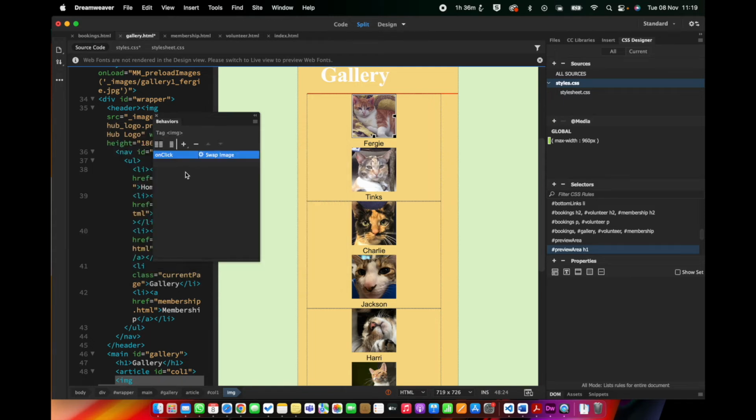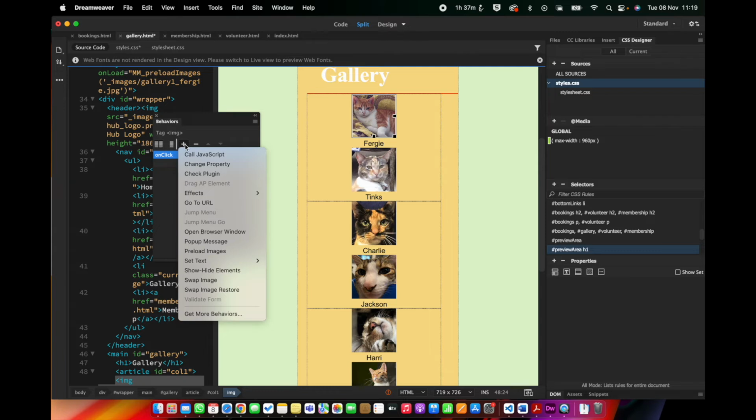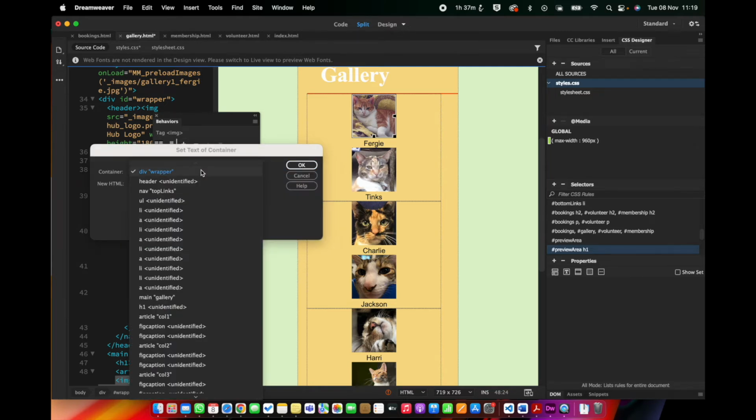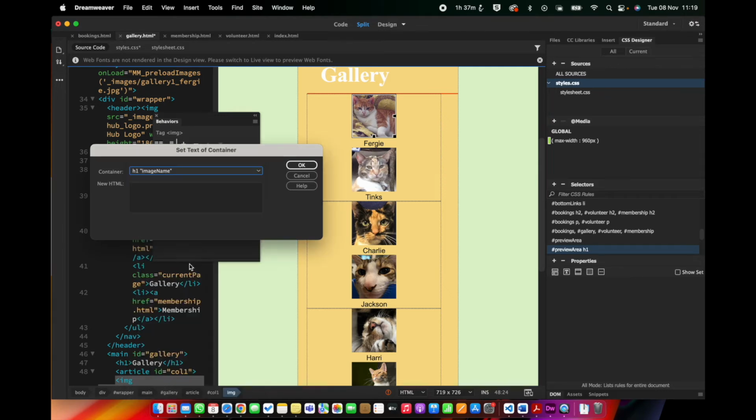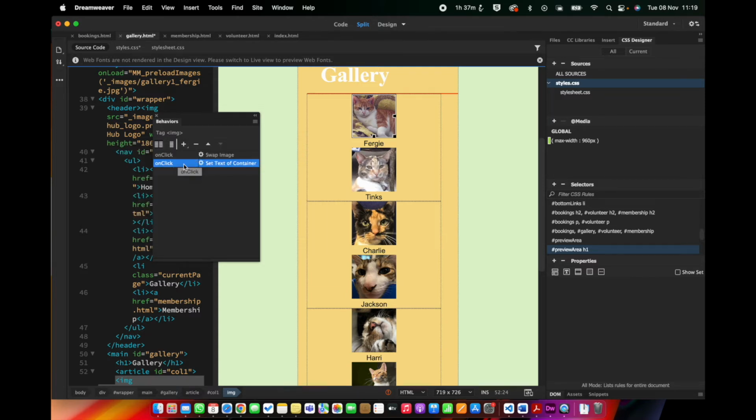Okay. Then we're also going to add another one, which is going to be set text of container, and the container is going to be the one called image name, and we'll set the text to Fergie, and we're going to make that on click as well. So that's the first image.